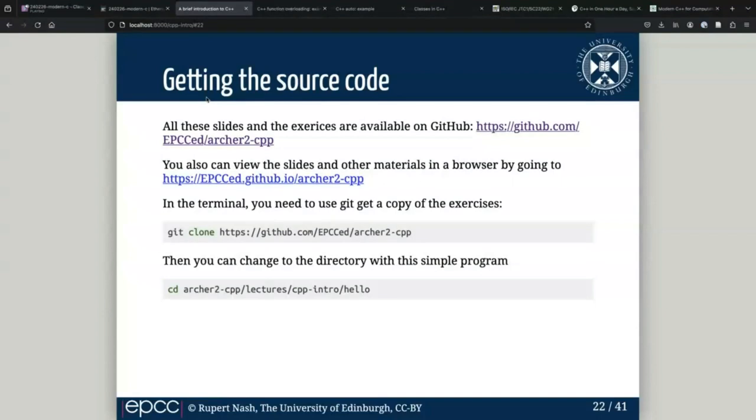So to get the example source code, they're available on GitHub at that location. You can also, as it says, view the slides and other materials in the browser by going to that address. So if you want to get the copy of the exercises from the command line, you'll need Git installed. And then you just put that command in, git clone, and then the URL there for the ARCHER2 CPP. And then if you want to run that simple program, you do cd ARCHER2 into the lectures, into the CPP intro, into the hello subdirectory.